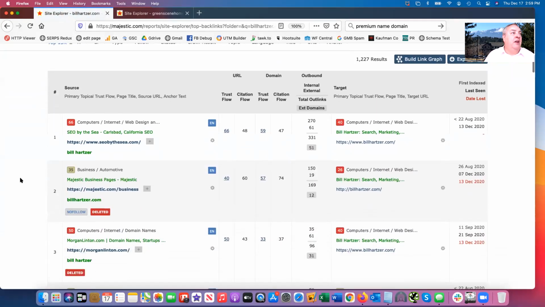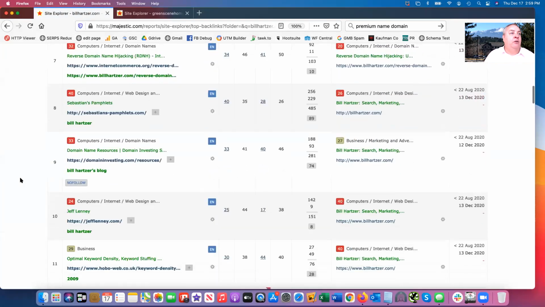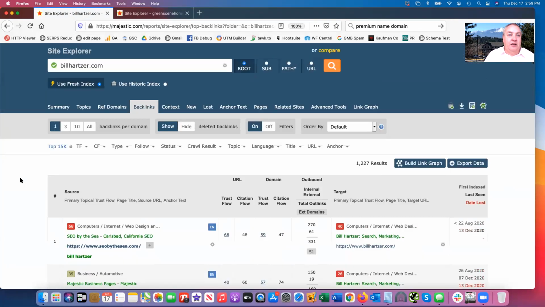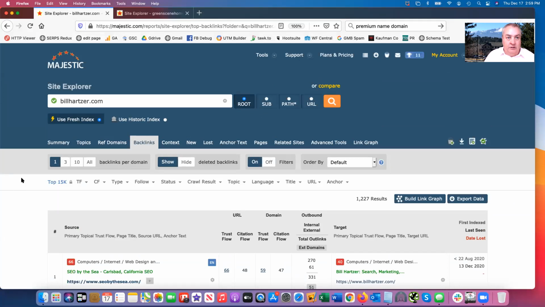Traditionally, we can see, okay, a list of links. These are all the links and how they're linking. And we can export this data and see it in, let's say, spreadsheet form. We can sort it different ways.